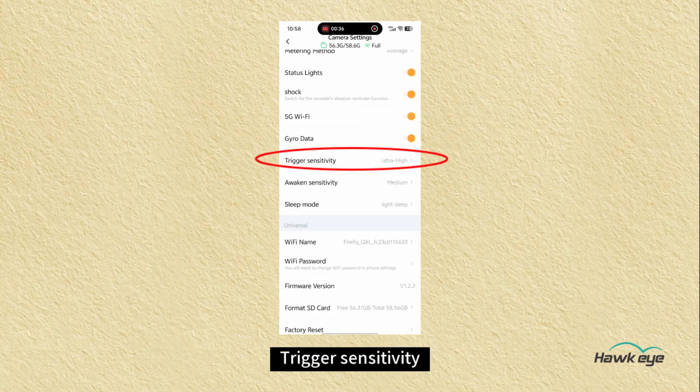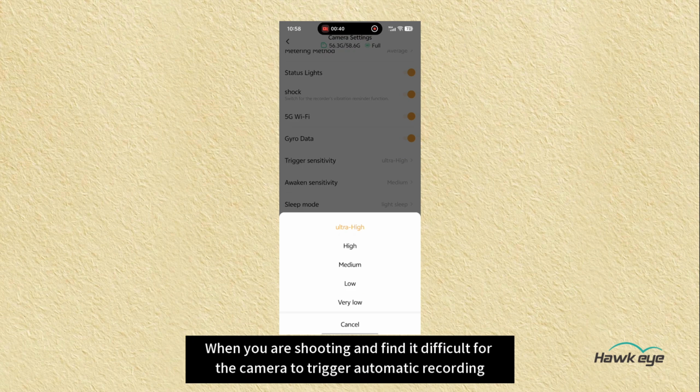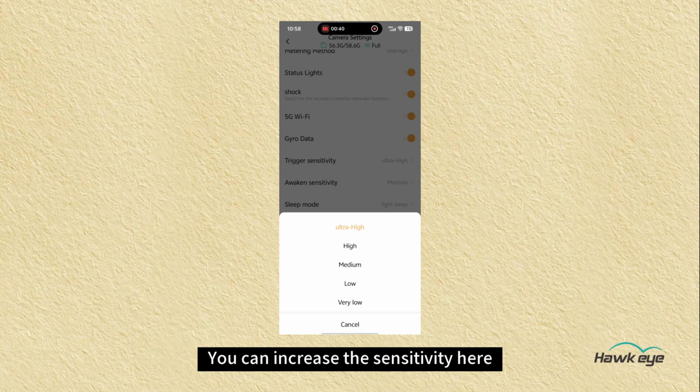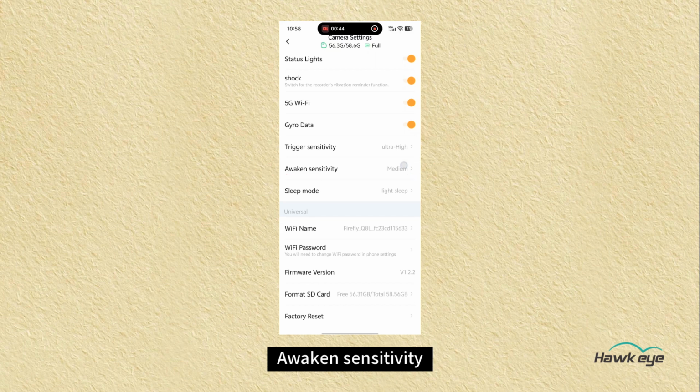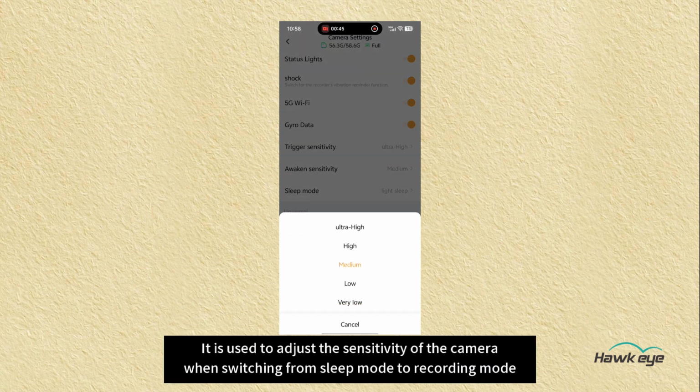Trigger sensitivity. There are a total of 5 sensitivity levels. When you are shooting and find it difficult for the camera to trigger automatic recording, you can increase the sensitivity here. If you often trigger by mistake, then the sensitivity needs to be reduced. Wake-up sensitivity. It also has 5 sensitivity levels. It is used to adjust the sensitivity of the camera when switching from sleep mode to recording mode.